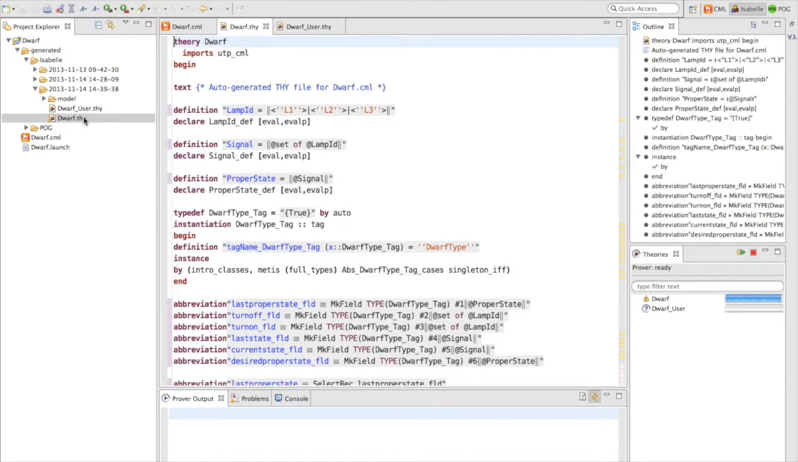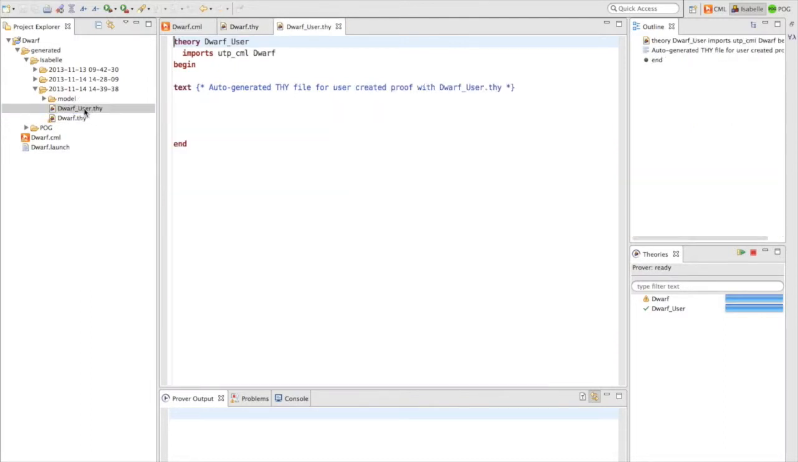This is a newly generated theory file, and looking at that file in the theory editor pane here, we see some Isabelle syntax, and this corresponds directly to the dwarf.cml model. Finally, we have a user editable theory file, dwarf_user.thy, which is created to allow a user to define and discharge model-based theorems and lemmas.